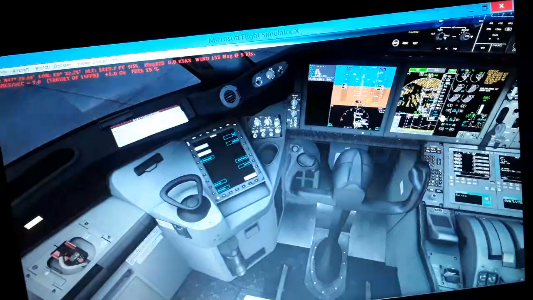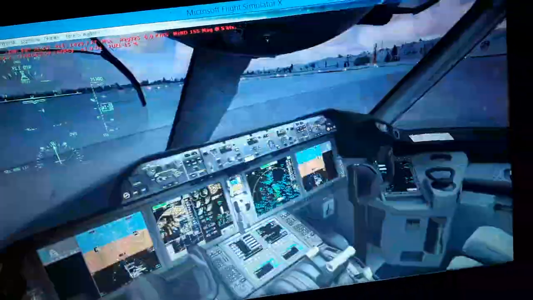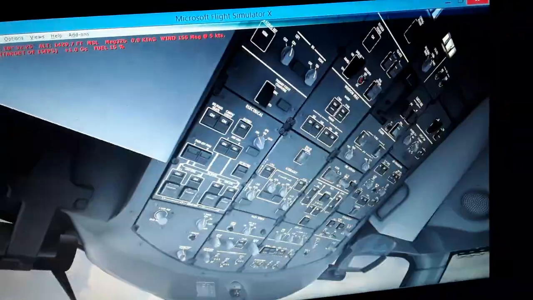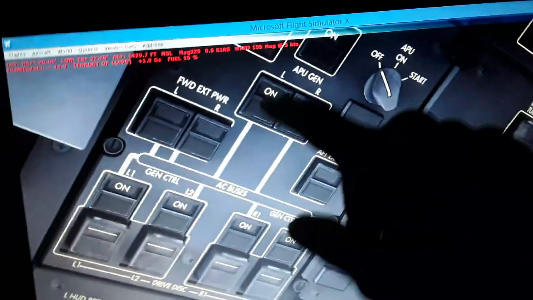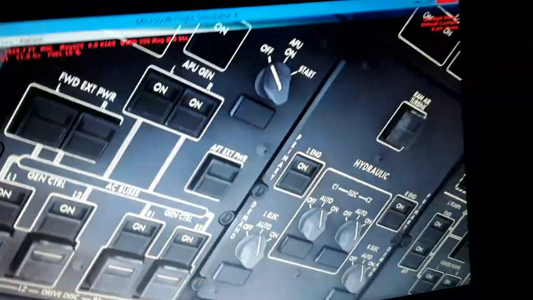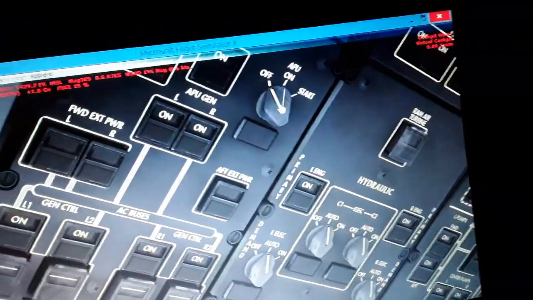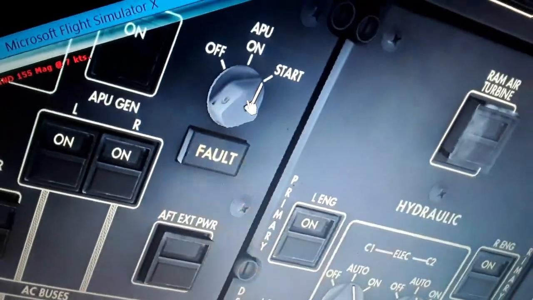I'll show you the flight controls. So now we go for the engine start demonstration. So we're gonna start the electric. As you can see, the battery, the APU generator, the controllers for the IDG. So we're gonna start over here.